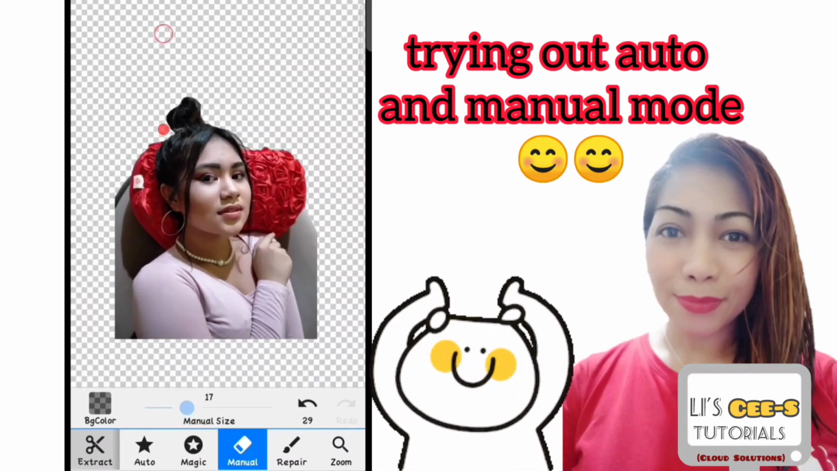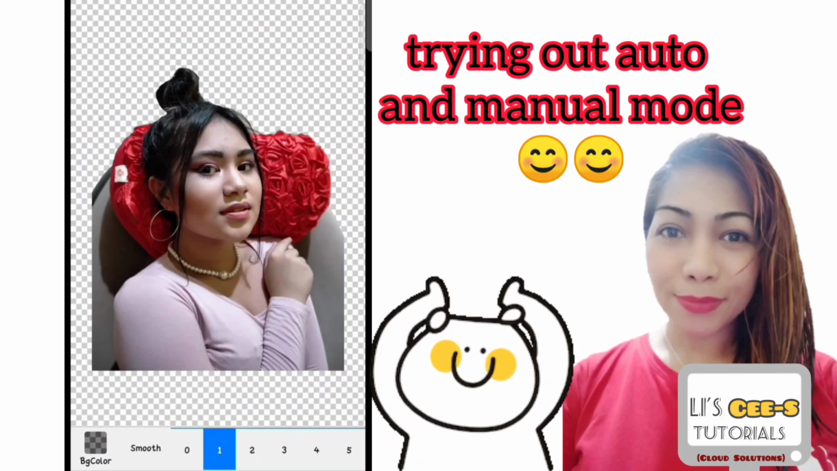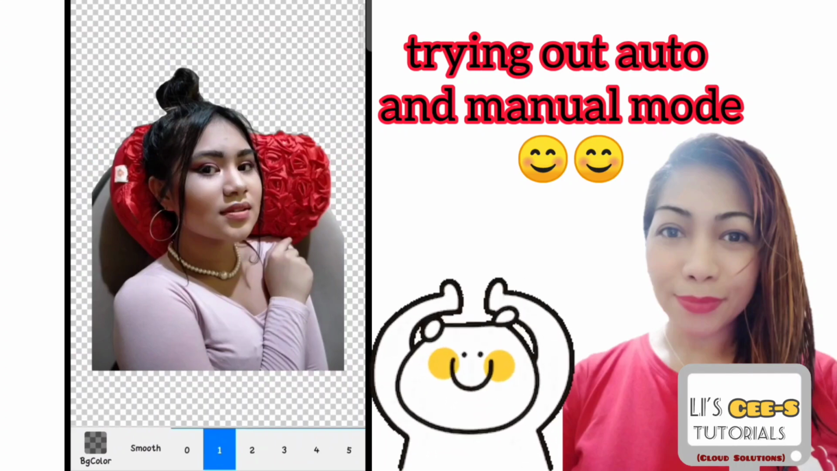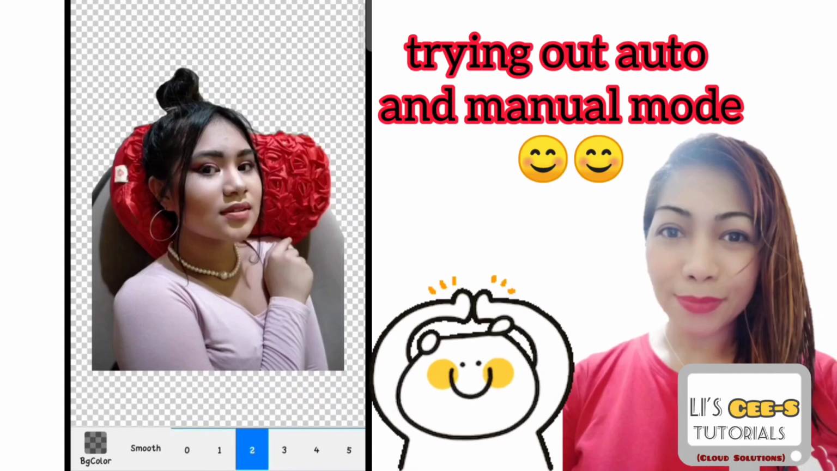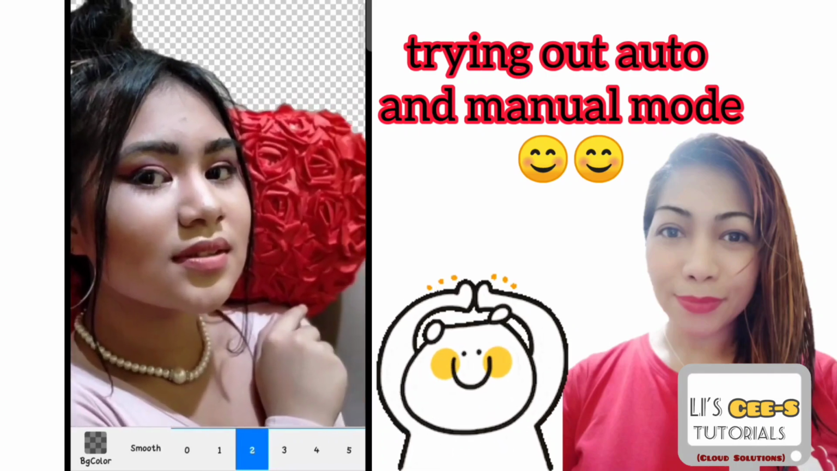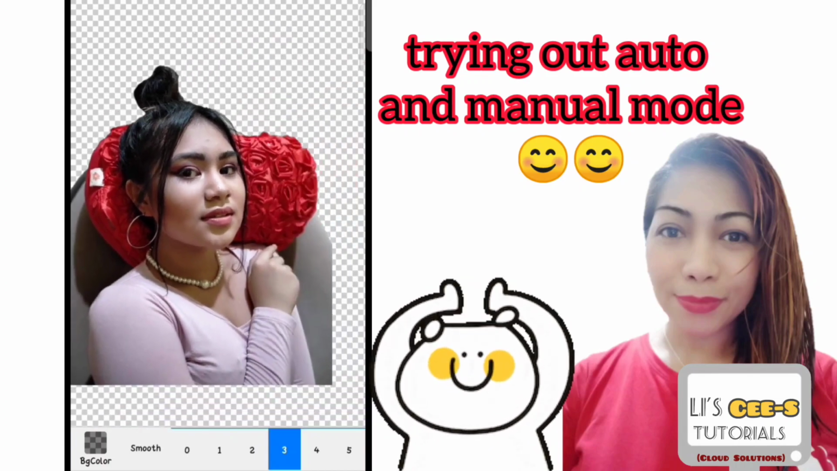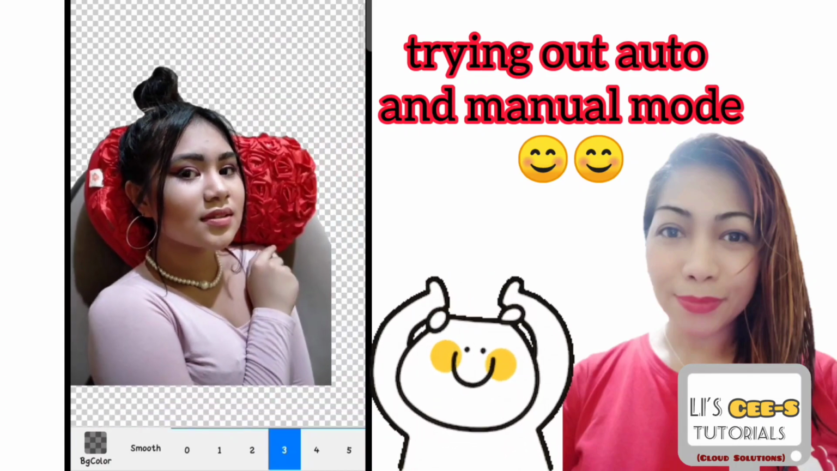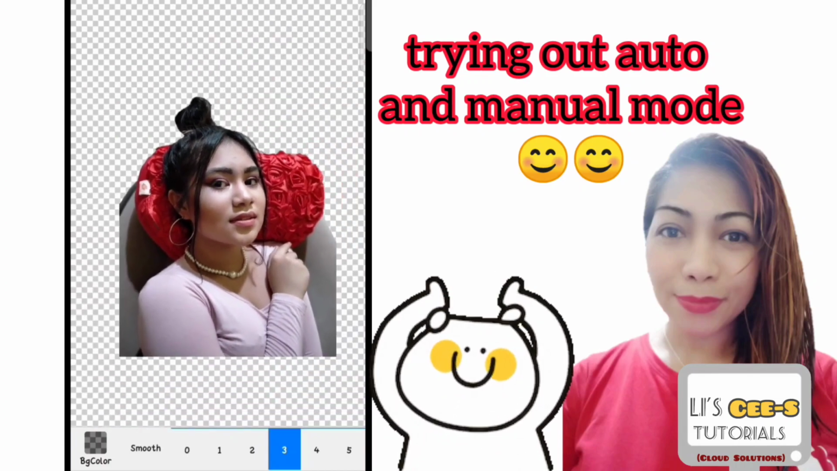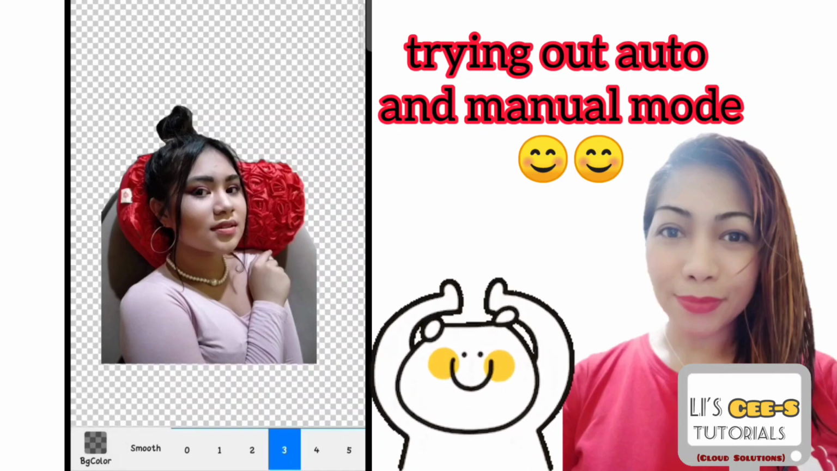Okay, once you're satisfied with how your photo looks like, you can go ahead and just polish the edges. So let me adjust it to number 3. And there you go. It's good for saving. We're gonna save the photo now.